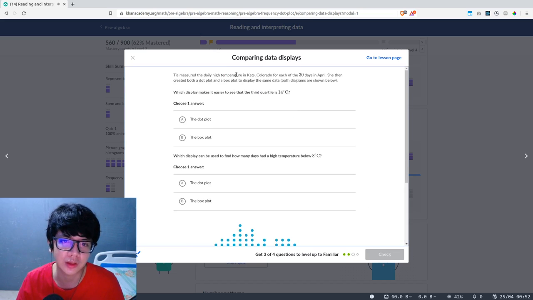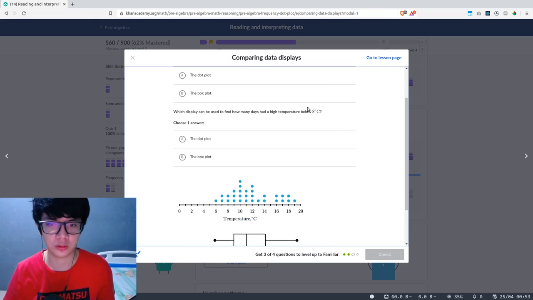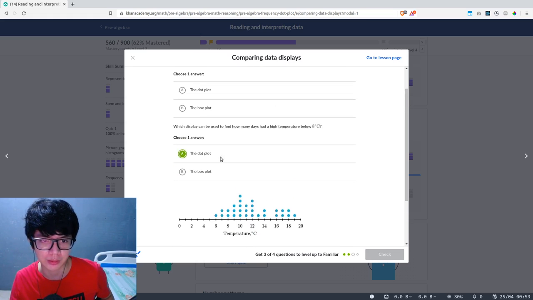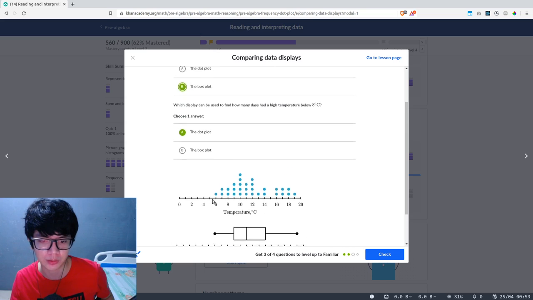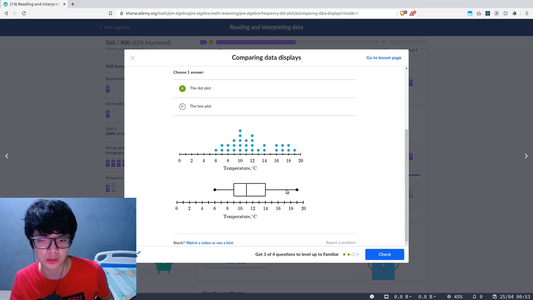She measured the daily high temperature in Casco. She then created a dot plot and a box plot to display the same data. Which display makes it easier to see that the third quartile is 14? Which display can be used to find how many days had a high temperature below 8? Okay, I guess the dot plot, but I'm not sure. It's the box plot for the second one, to see that the third quartile is 14. Okay.